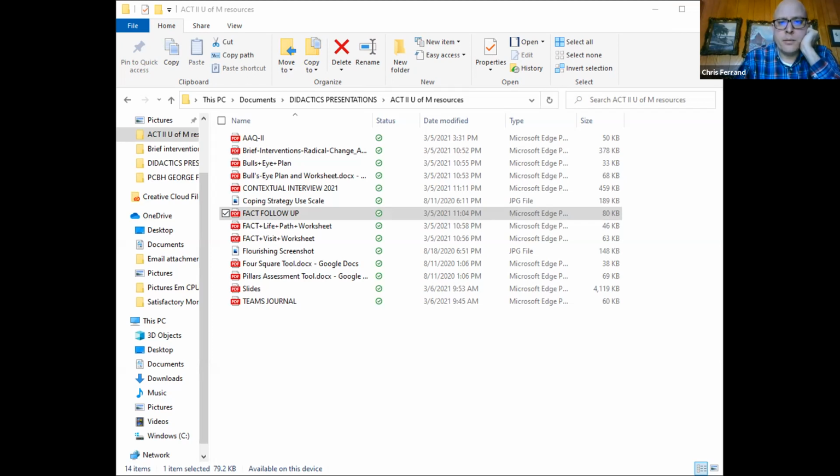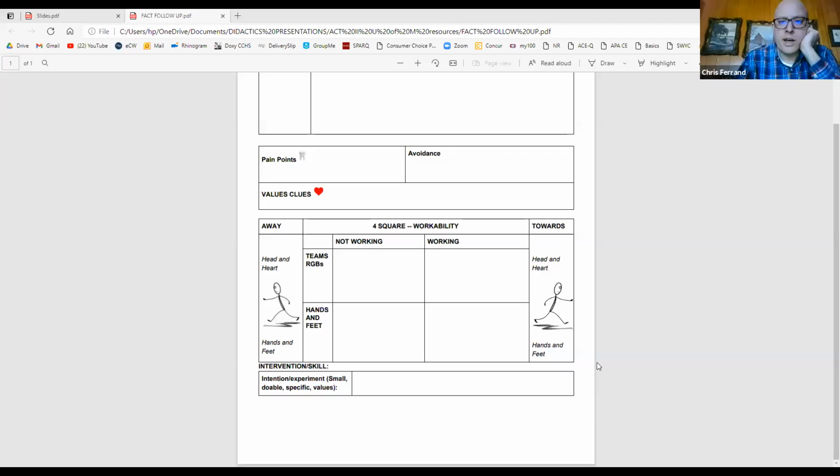Values go up here. I think you have to reshare your screen because I still see your files. Oh, okay. Yeah, Zoom's weird. Thank you. Yes, there we go. You're right, though. Okay, got that?